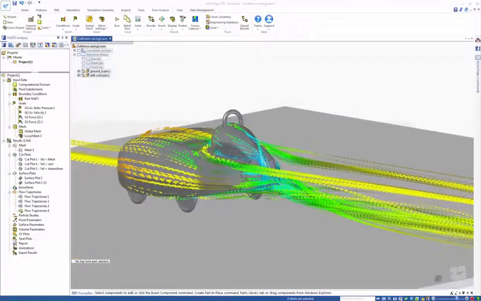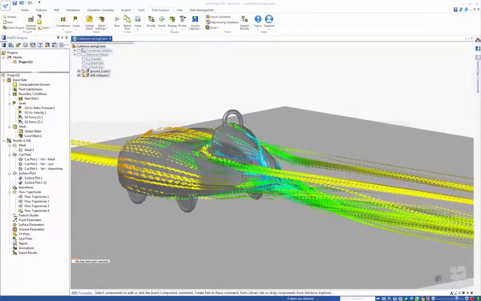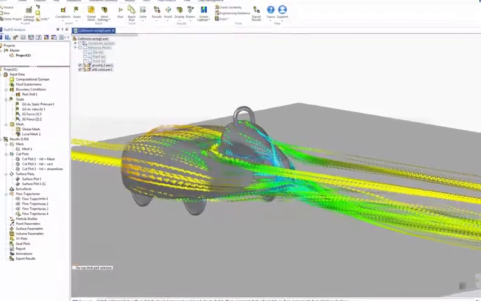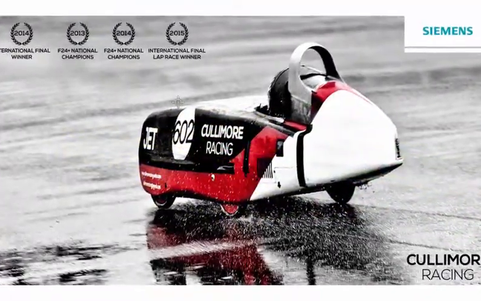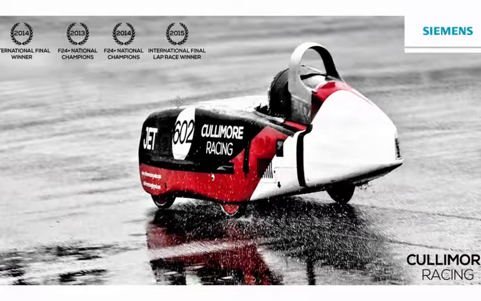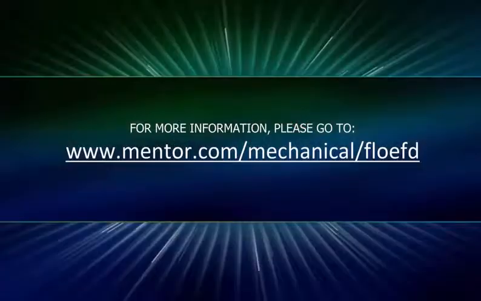Through this video, you have seen how Mentor Graphics now brings a fully CAD-embedded CFD solution to the Solid Edge community. With FloEFD, design engineers can now conduct upfront concurrent CFD analyses using their familiar Solid Edge interface directly on their Solid Edge model. Design better, faster with FloEFD for Solid Edge.